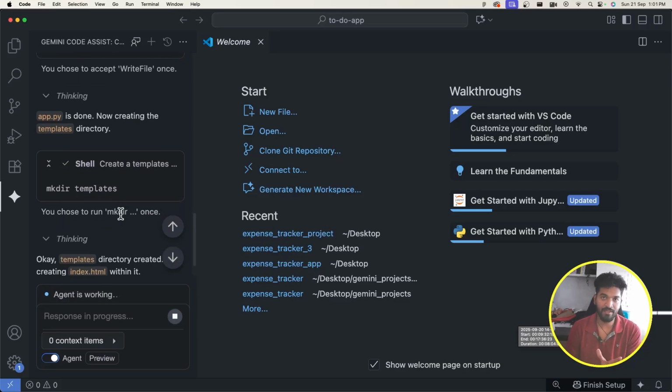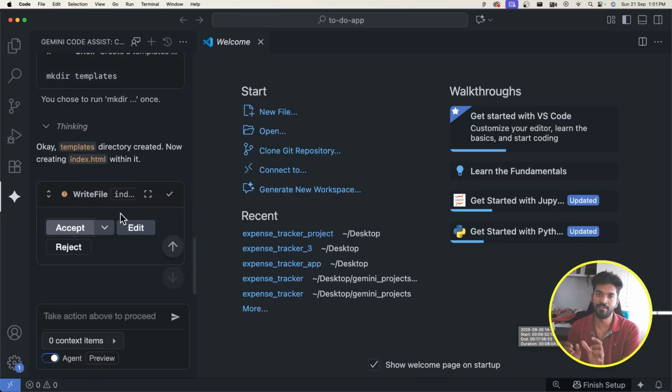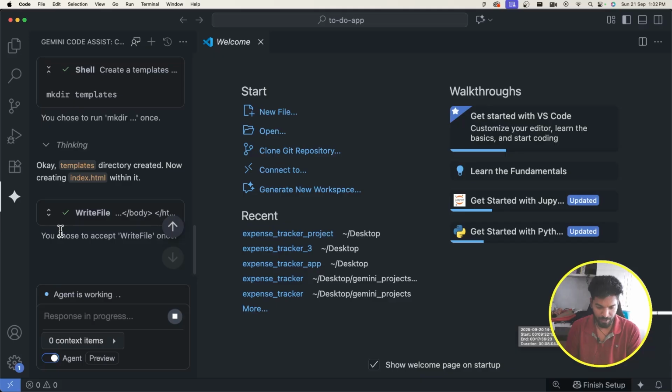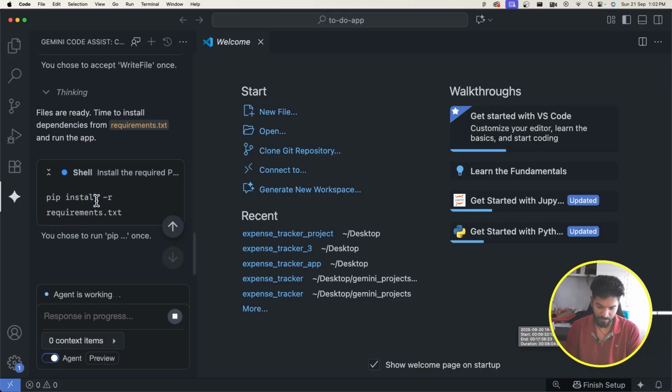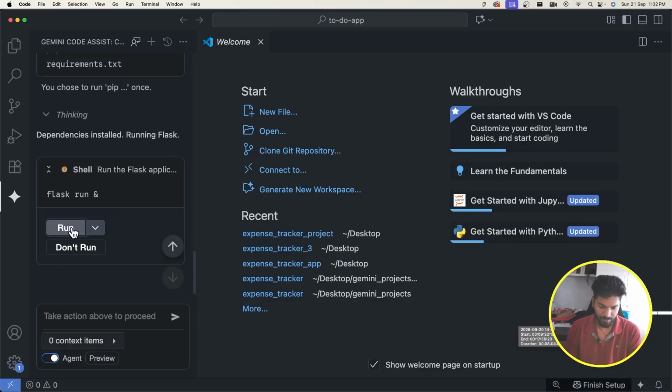So now the agent has all those things that we did with the terminal, right? So now you can do all these things from here only. The reason I showed this before is because I wanted to tell you that this CLI is kind of an agent that has all the features that we are now using with this agent inside the extension. And then we'll say accept, create the HTML file for me, fine. And run, install these packages that are there in the requirements.txt. I'll say run.